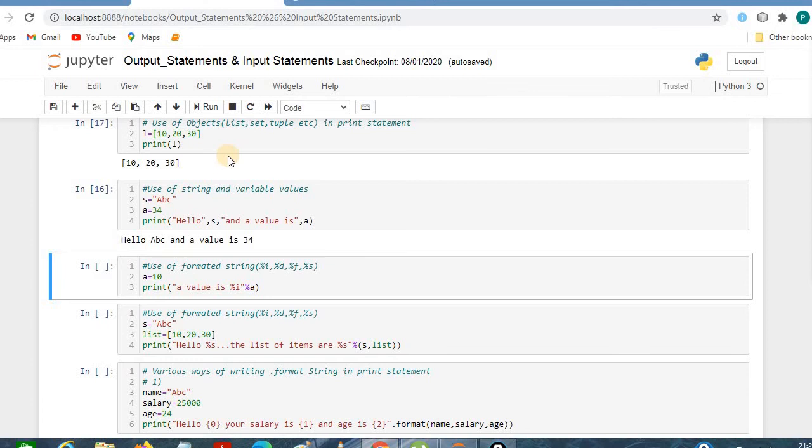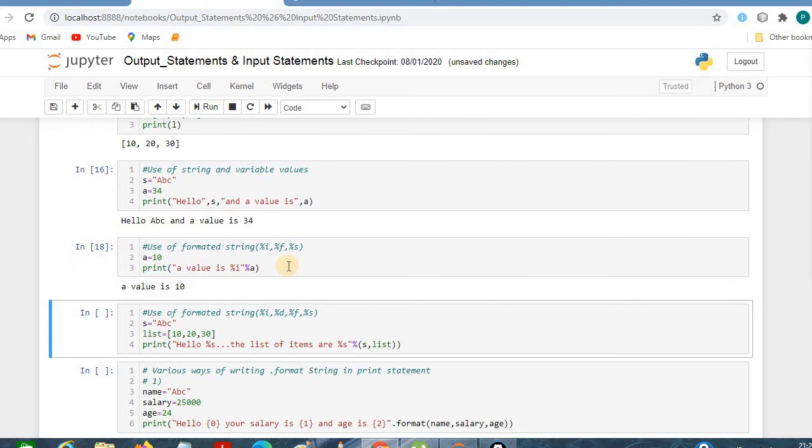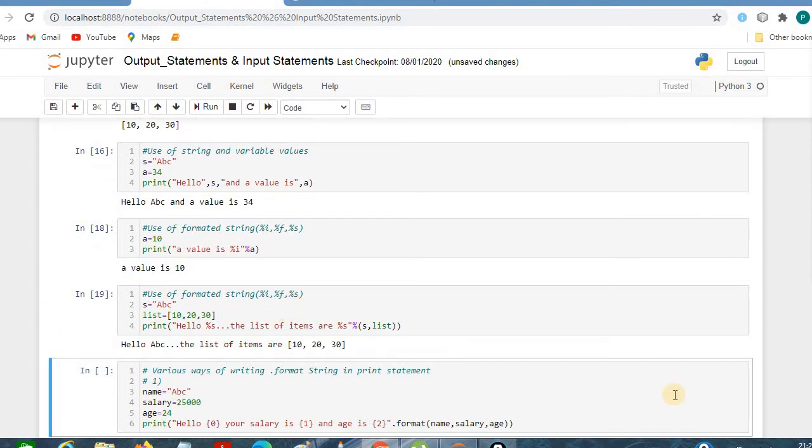Another thing is the use of formatted strings. I told you regarding percentage I, percentage F and percentage S. Basically I for integer, F for float, S for string. So how to print these things if we know the value of A and how to print it? Through this we can print it. Suppose that we have to print the string with a list. So through this we can print it.